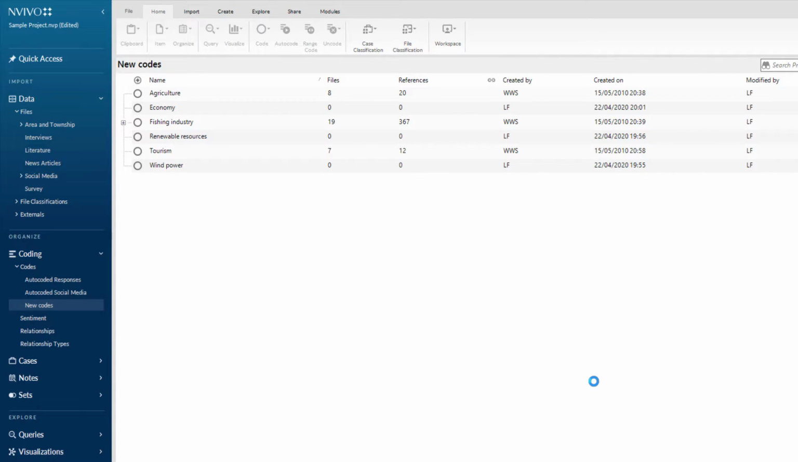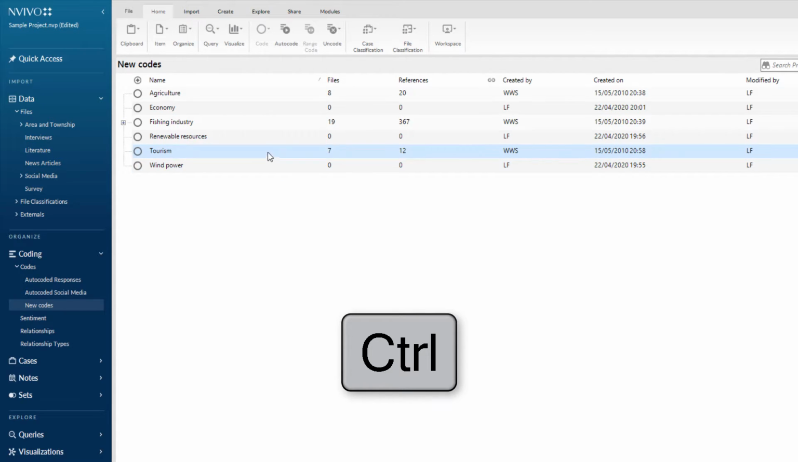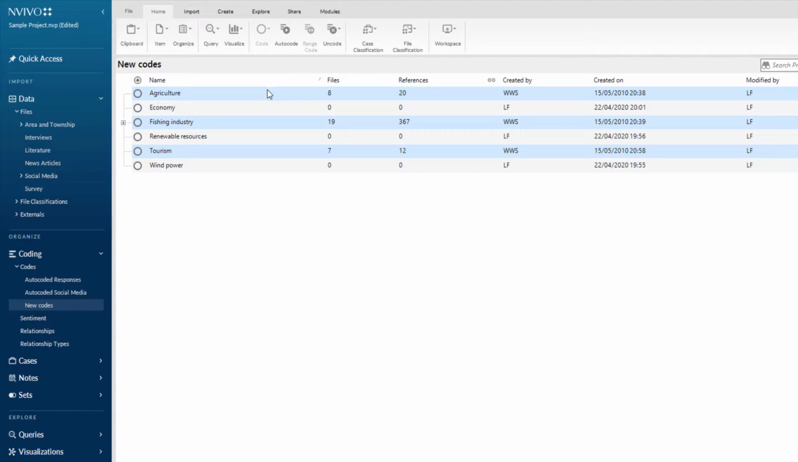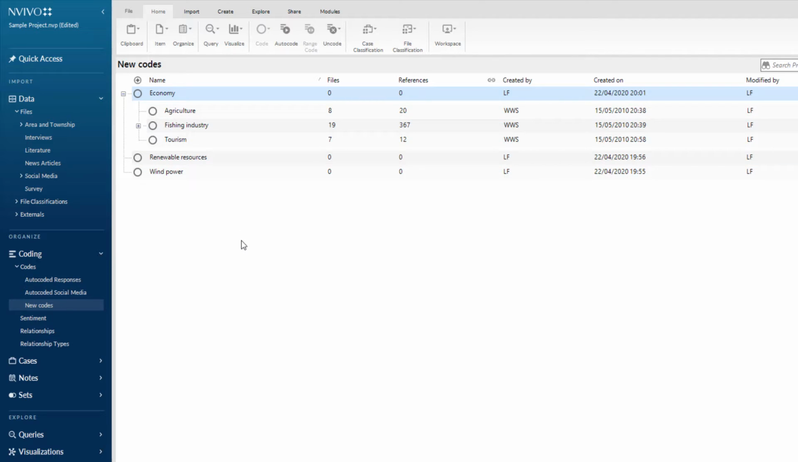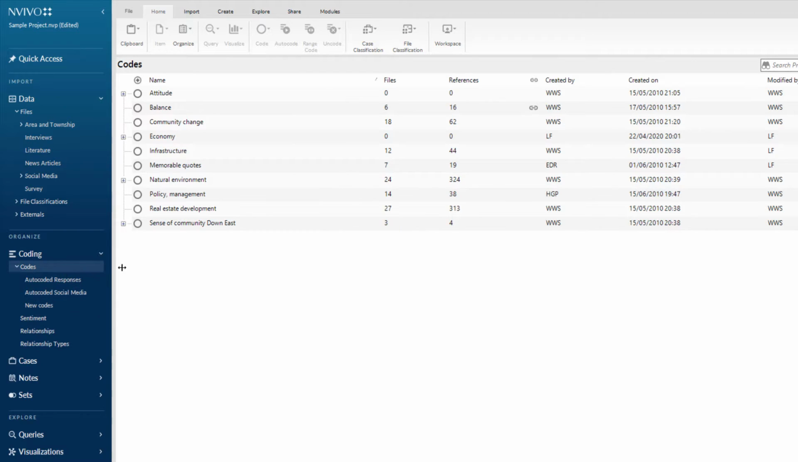Now hold down the Control key and select the codes Tourism, Fishing Industry and Agriculture. I'm going to drag these into my new Economy code. I now want to move Economy into my main catalogue, and so select it and drag it into my codes folder. I have now reorganised my codes into a hierarchical structure following the catalogue system.